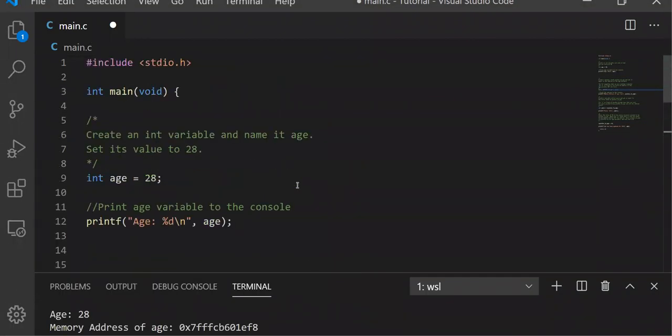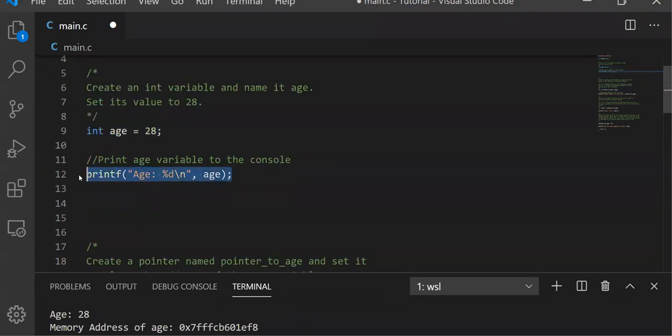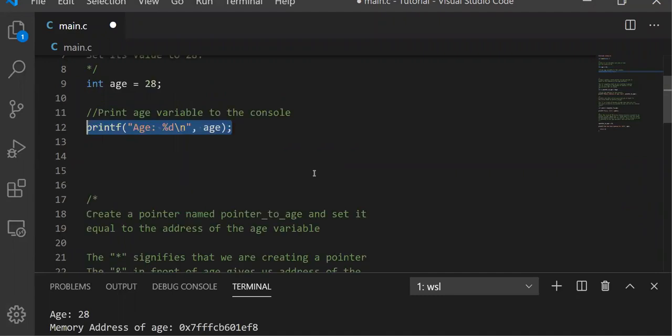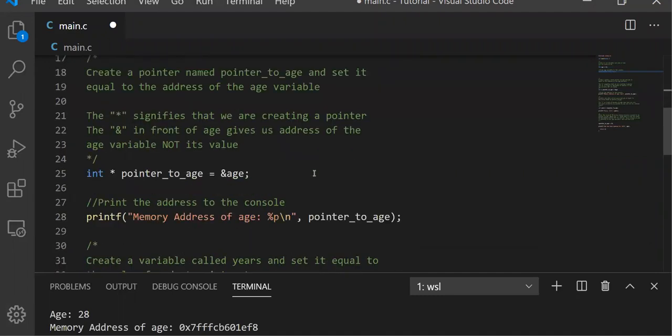So I've already created here in this program, and I'll make this available, there'll be a link to it in the description, the integer age variable, and I've set it equal to 28. And then I print that to the console on line 12. Next, what we're going to do is get the address of that variable we just created, and store it inside of a pointer variable.